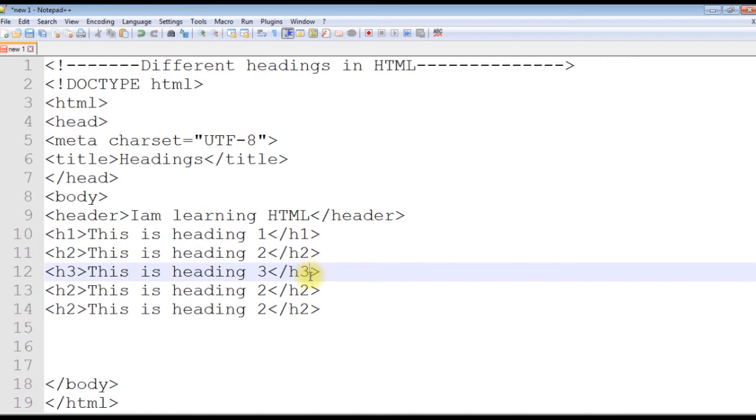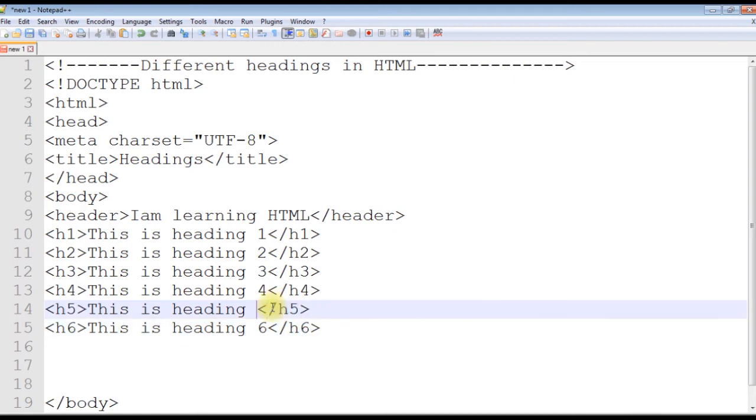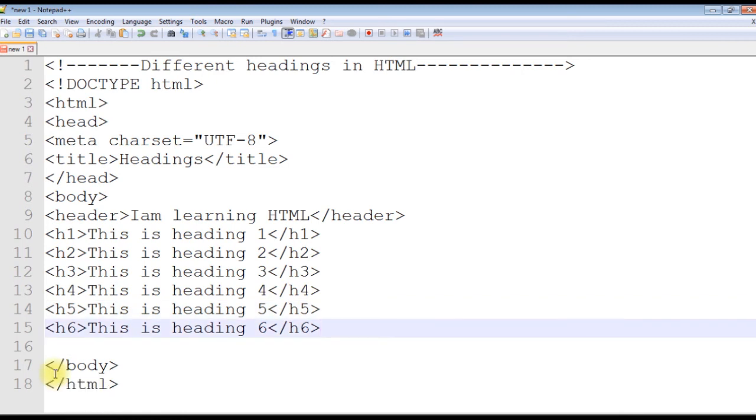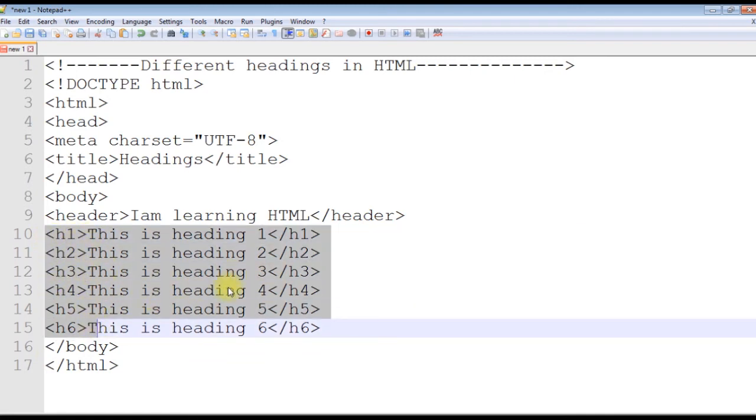So let me write heading 4, heading 5, heading 6. Okay, so these are the different heading sizes in HTML, starting from heading 1 till heading 6. You can use any number of heading sizes anywhere as you wish.